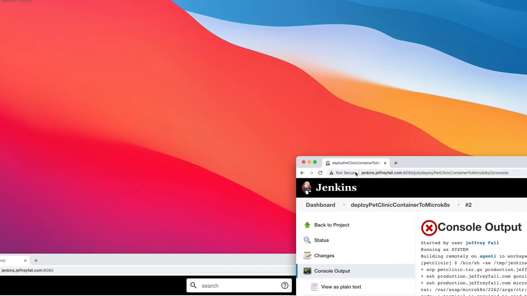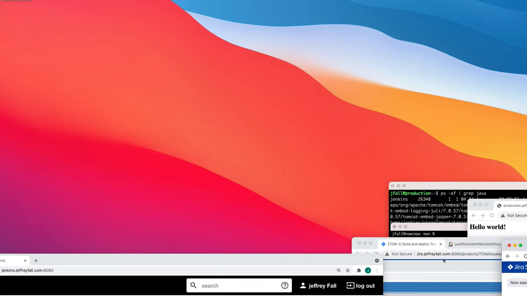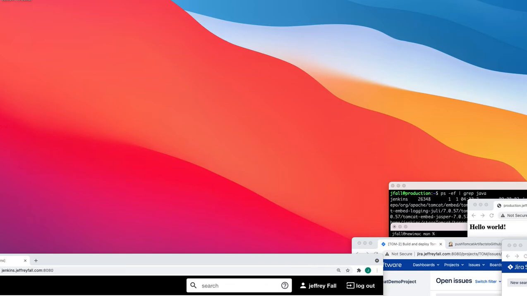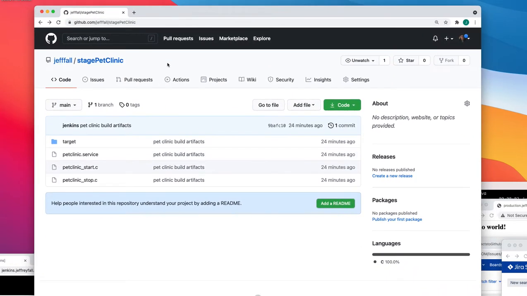We don't need two Jenkins. Let's kill this one off. I'm trying to find the correct one, and I should use tabs for this. I don't know why I don't use tabs, but I just don't use tabs.